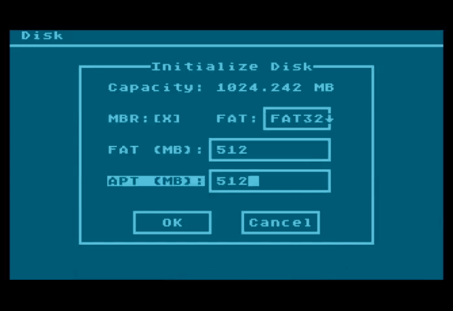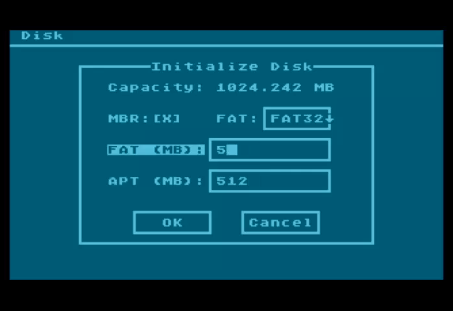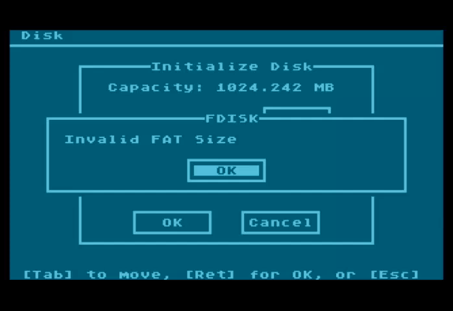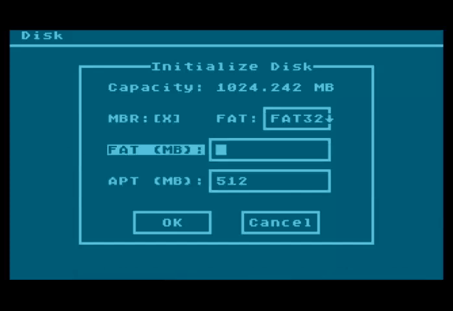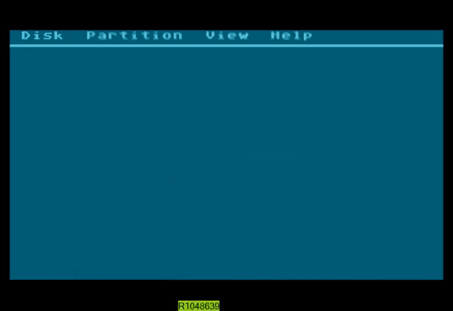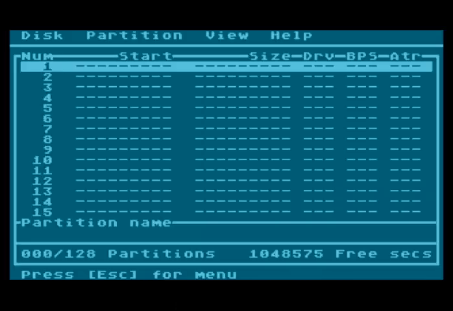Similarly, if I define the APT, but I've told it that I want a FAT32, and if I forget to put the size of the FAT in, it tells you. So these are just basic safeguards. So we're happy with that. Write the disk structure, yes.